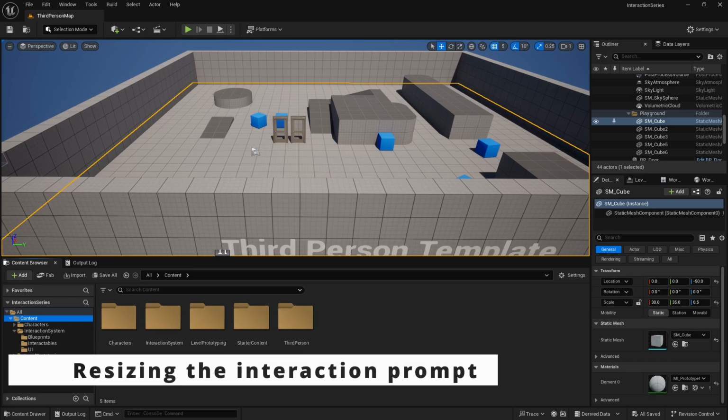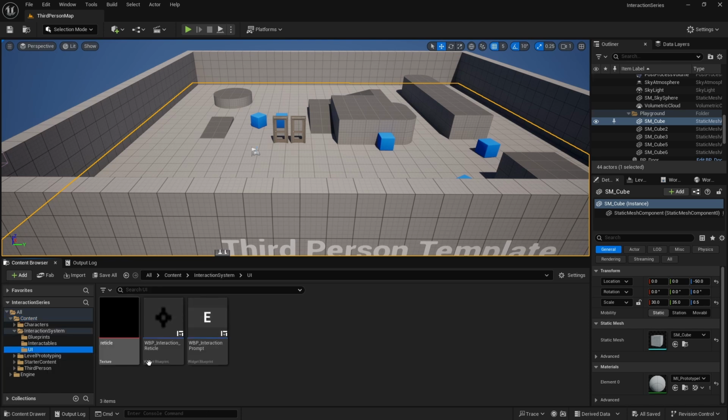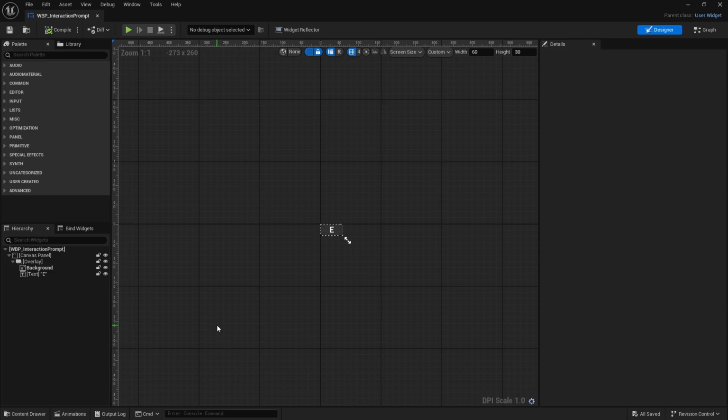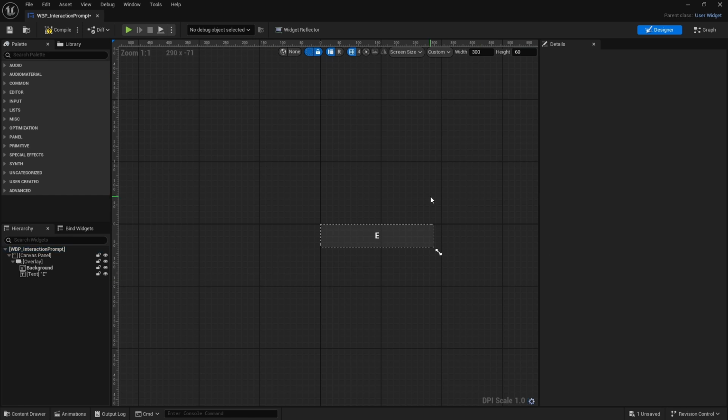And here we are back in the project where we've been building our interaction system. To give our prompt a little bit more flexibility, both visually and functionally, we're going to have to expand its layout before we add any new logic. This is going to start with resizing the prompt. So in the content browser, navigate to the UI folder inside of our interaction system and open the WBP_interaction prompt blueprint. In the designer tab, simply select the root component from the hierarchy and then set its size to 300 by 60. And then you can compile and save and close back to the main editor.